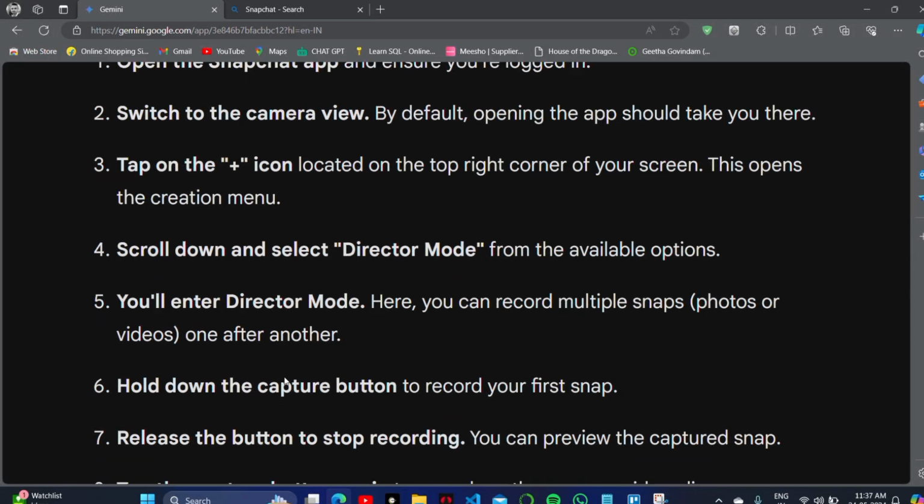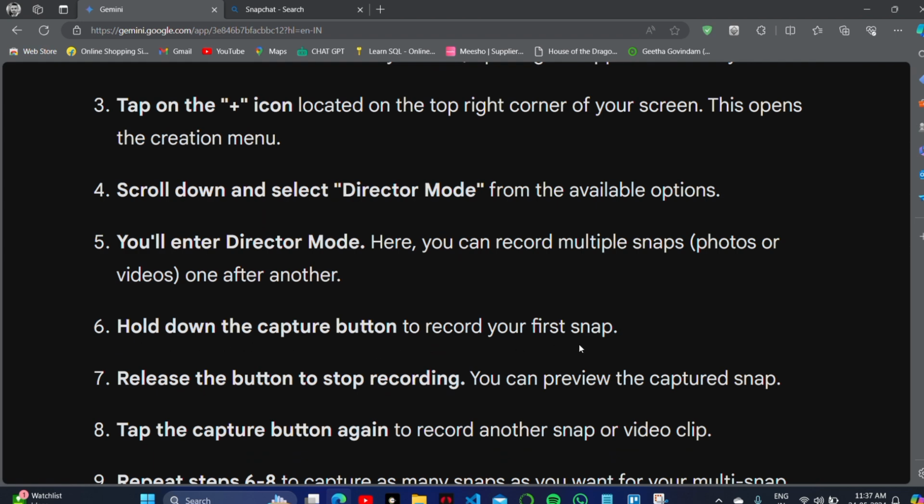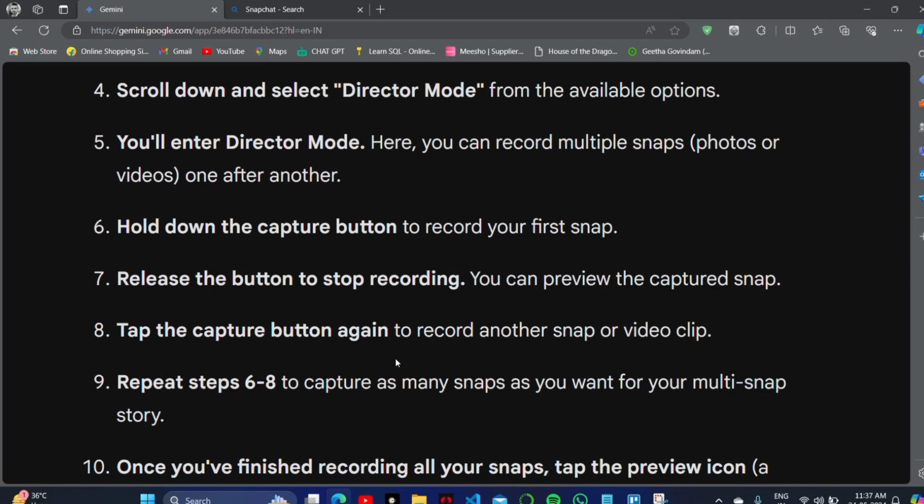Now hold down the capture button to record your first snap from there. Now release the button to stop recording. You can preview the captured snap. Tap the capture button again to record another snap or video. Repeat steps 6 to 8, capturing as many snaps as you want to send.